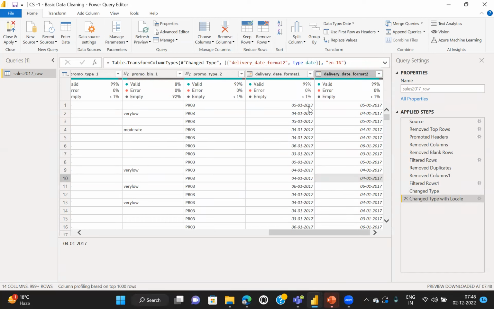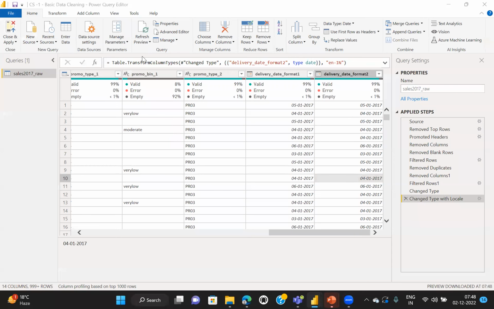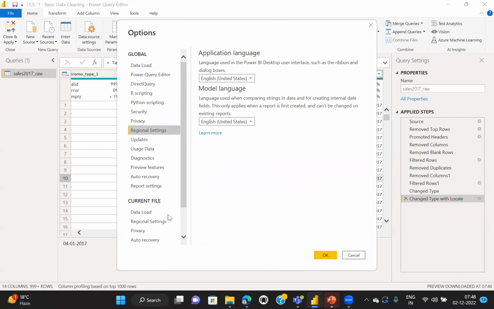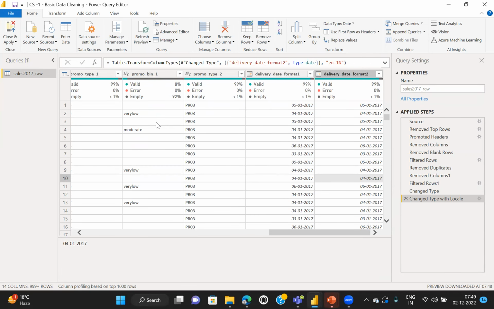So what is happening is, for other columns, all of the other columns, it was taking some other format. Let's see what locale we have set, what date format we have set. I think we have set the US date format, but let's check. Regional settings, okay, United States, fine. And regional setting here also United States. So all the data should be recognized as United States date format.